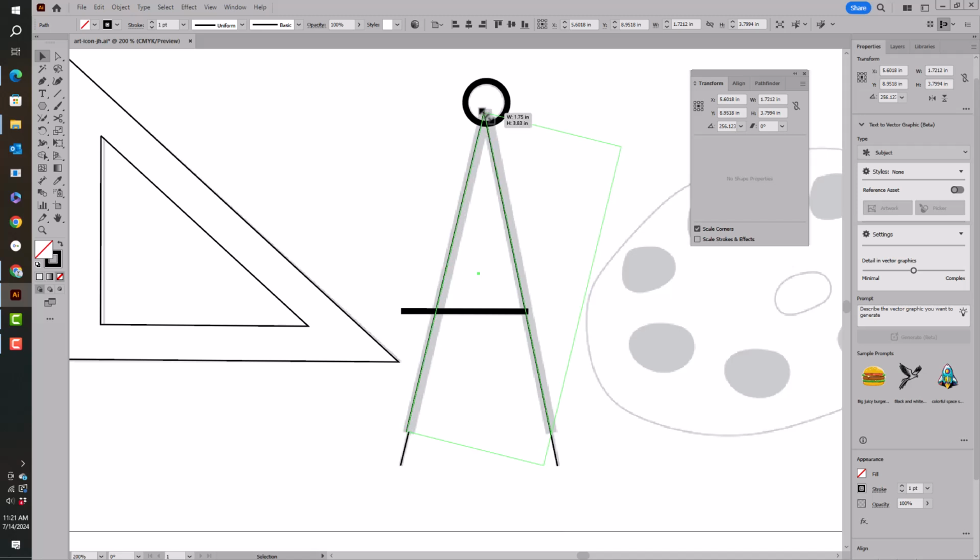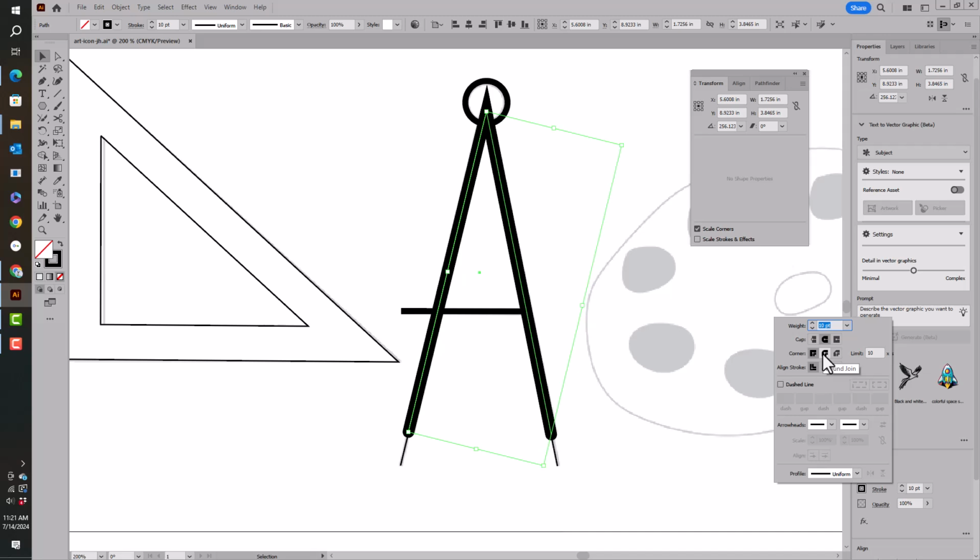Now I can actually adjust the height of this so that it comes up to the very top of the drawing below, and I'm going to change my stroke weight to 10 points. I also need to change my corner to a bevel joint, and we want to select projecting cap for the caps options.